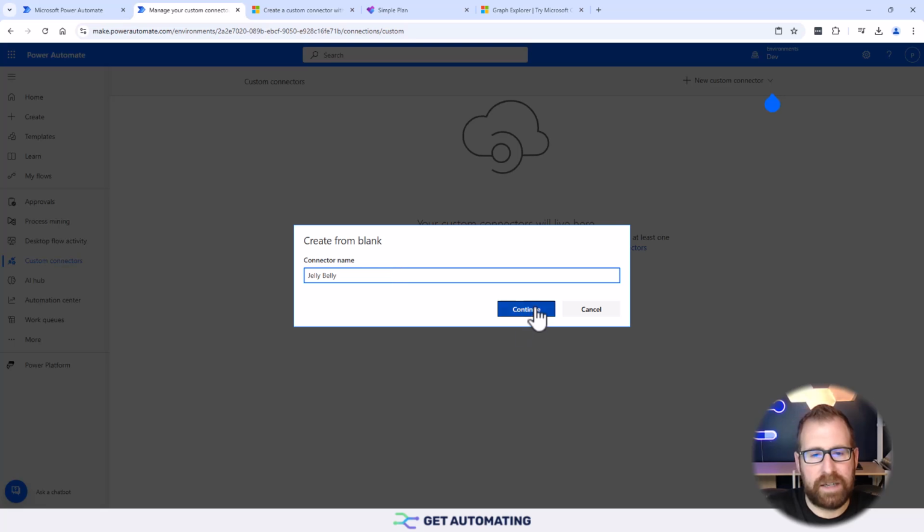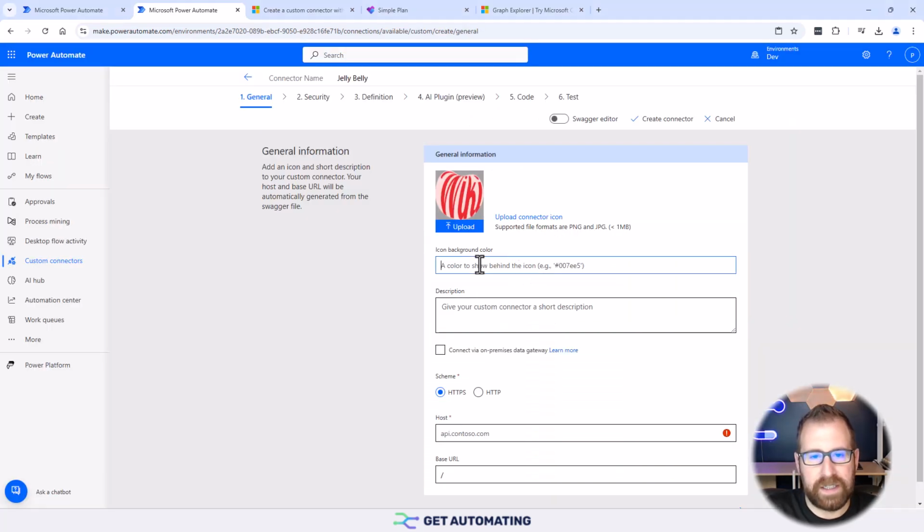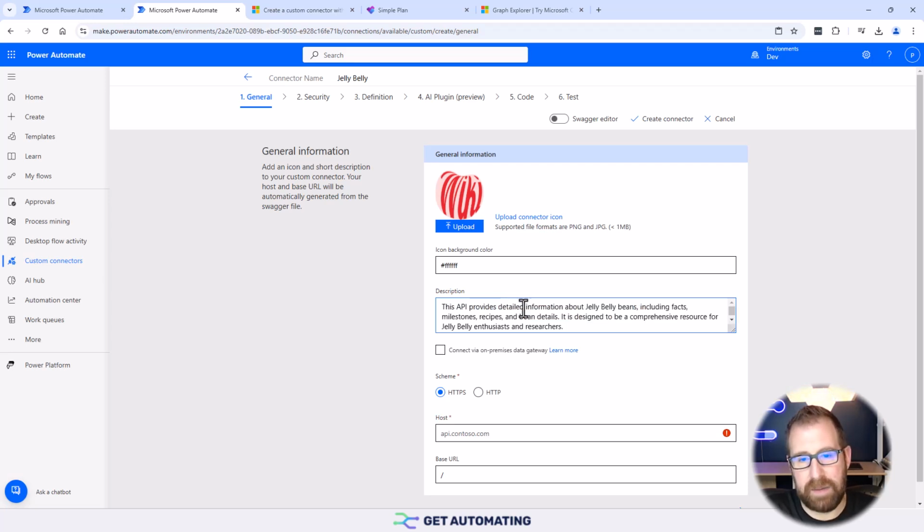All right, name the connector. Put the icon in, change the background color, give it a description. Now for the description, there is a minimal amount of characters that need to be there. So I'm just going to copy from the Jelly Belly API.